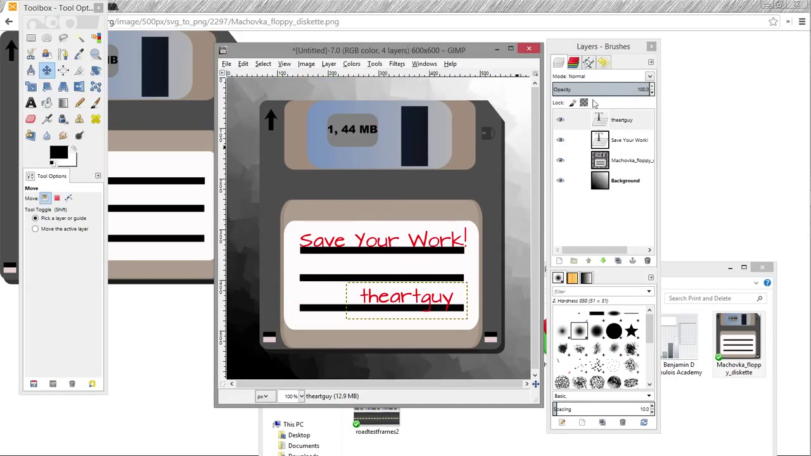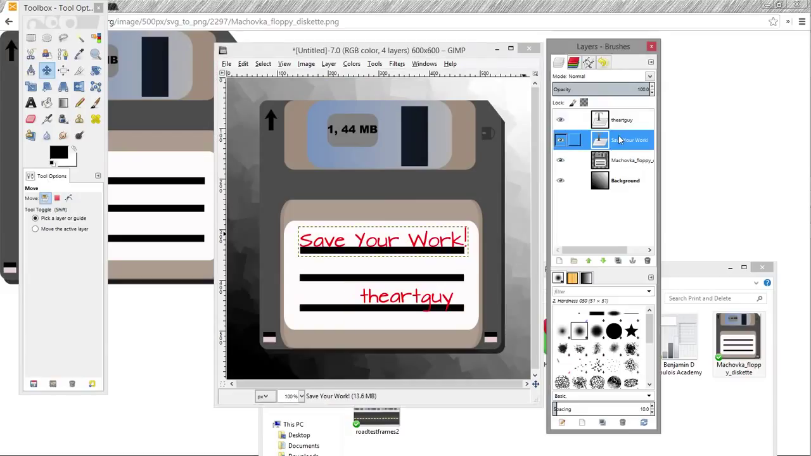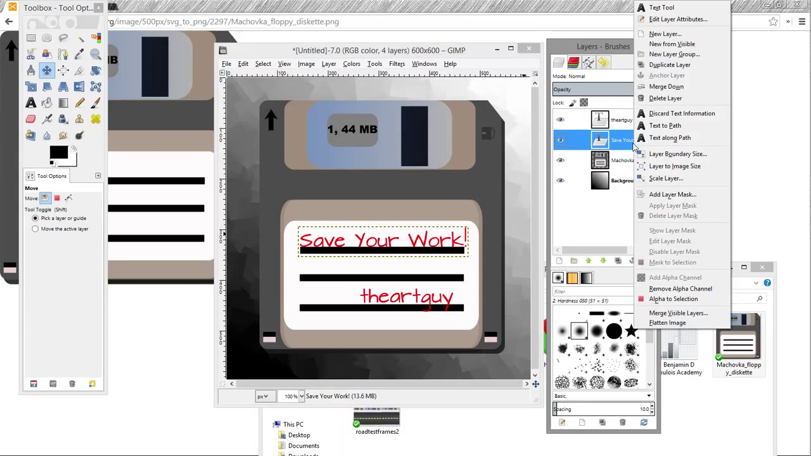Now what I can do is merge layers together. Keep in mind that once you merge them, you can't unmerge them to edit them again. So I'm making sure this is how I want it to look before I do this. I right click on a layer over in the Layers menu, and I look for where it says Merge Down. I click that, and it's going to merge that layer with the layer below it. In this case, Save Your Work is going to become the same layer as the floppy image.